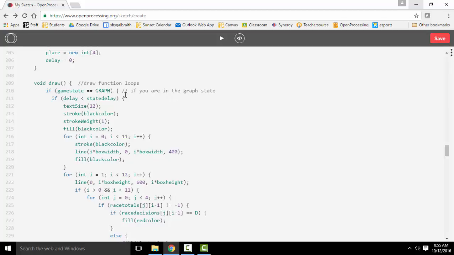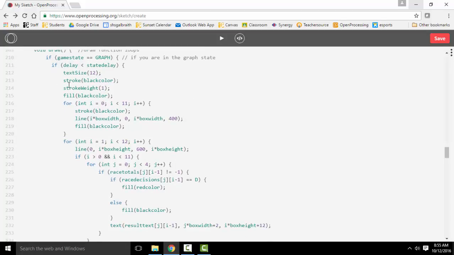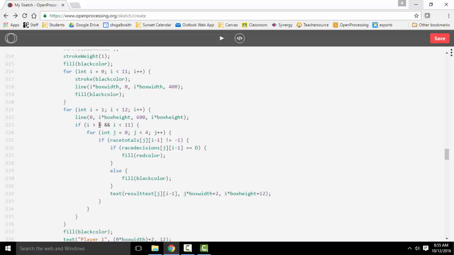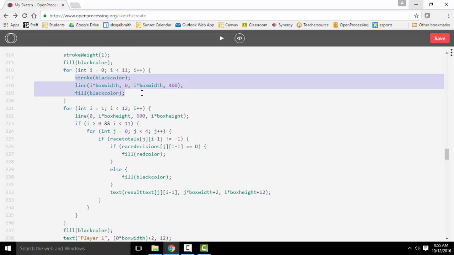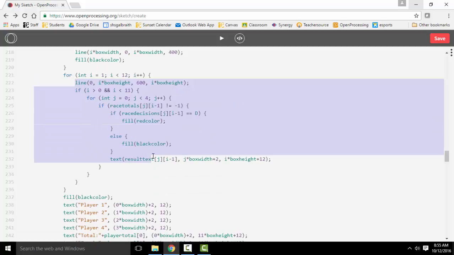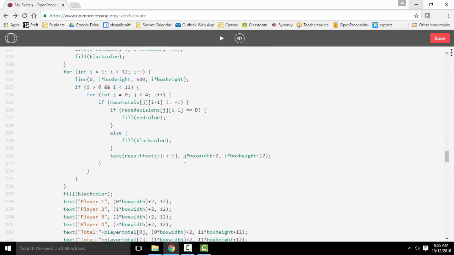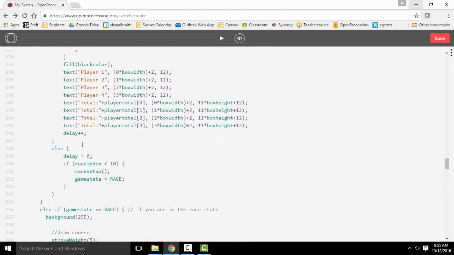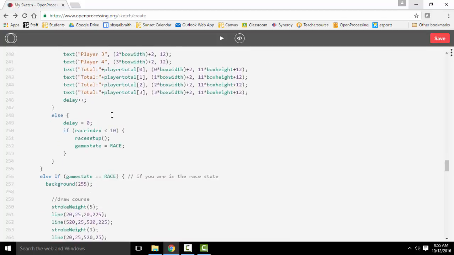So notice here, if you're in the graph, then it's actually just doing a whole bunch of stuff where you're drawing the table. So fill in with black, you draw in all the lines for the graph, and then you basically go through all of the racing totals, what their numbers were and what their decisions were on each of the stages, and draw the text in corresponding to that. So if I was doping, what was the score I got? This is actually just drawing all of the table. And it's doing this with loops where it's just going through and going, okay, do player 1, player 2, player 3, player 4, so on. And then there's a few labels at the end of that.